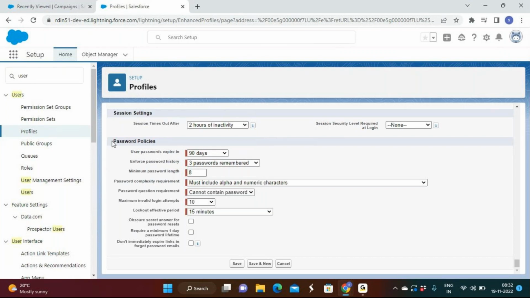Password policies. A user's password can expire in 90 days, 30 days, 60 days, 180 days, 1 year, or never expire. So if I keep it at every 90 days, the system will ask him to change his password because of security reasons. When he tries to change his password, if he gives the old password, the system will not allow it. It says you cannot enter your old password again. Please give a different password.